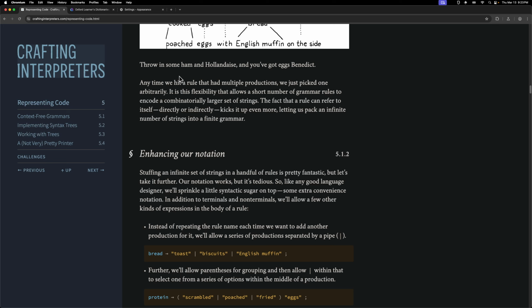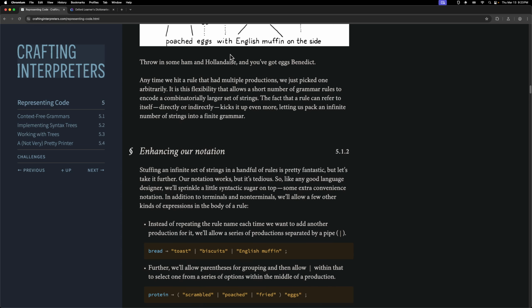Also, you may notice that I now have a different setup because I finally decided to come out as a macOS user. And yep, without further ado, I'm going to continue reading the book.